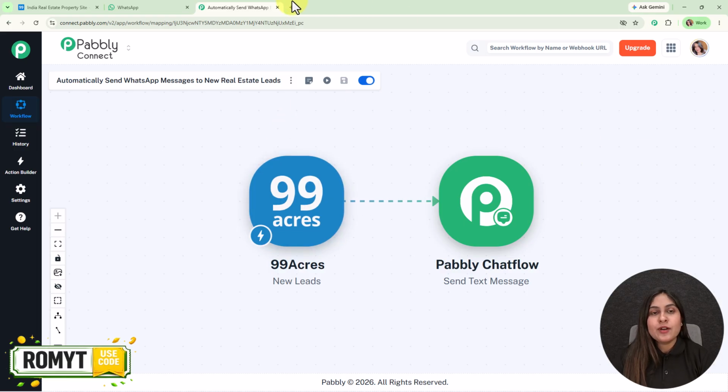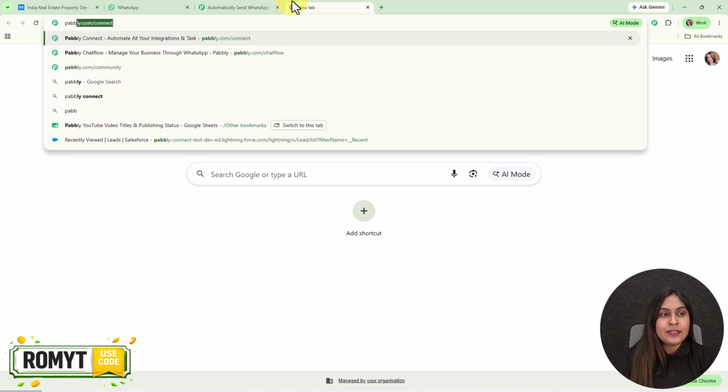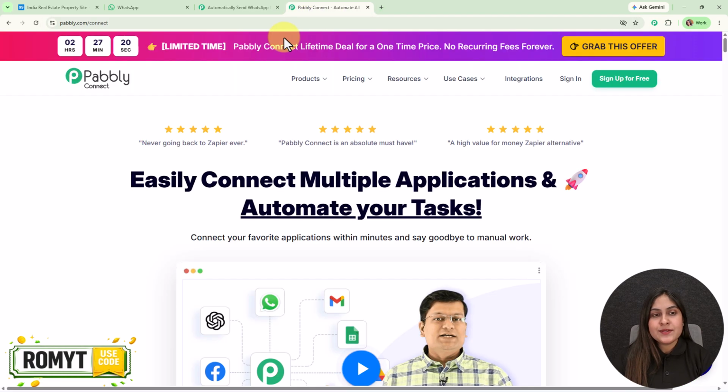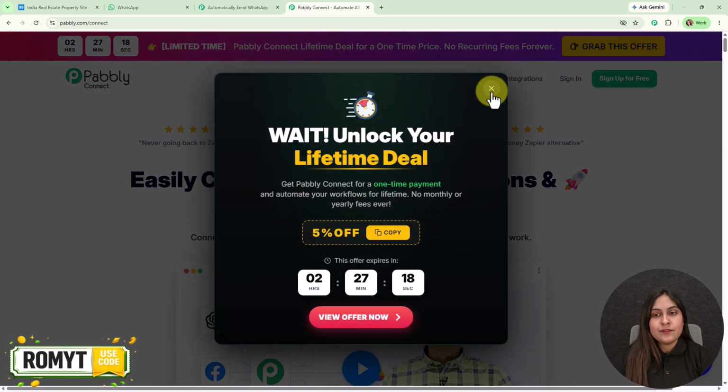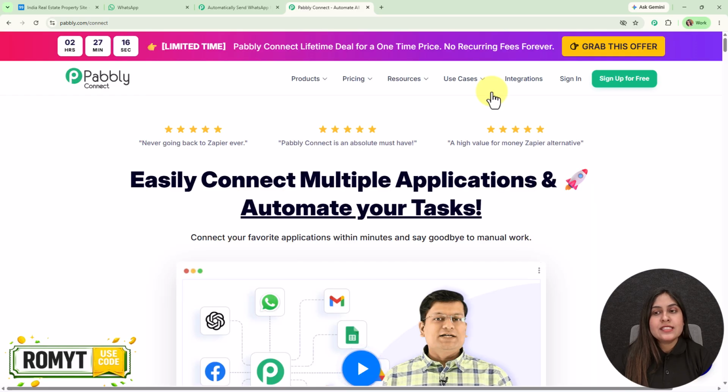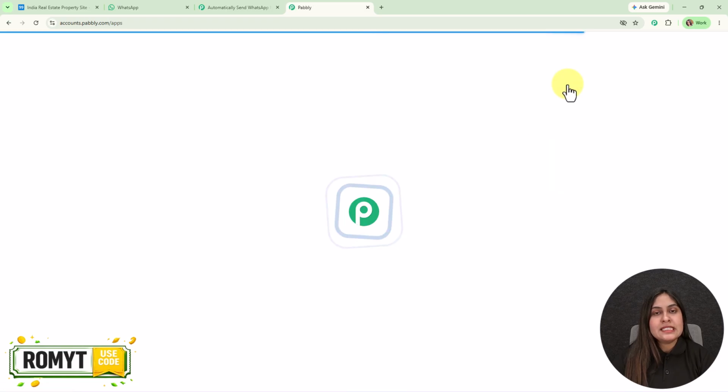So to begin with the process, you need to start searching for pabbly.com/connect in your browser and it will take you to the homepage of Pabbly Connect. Here you can see two options. First, if you're a new user, click on sign up for free and get free 100 tasks every month to explore the software. And if an existing user like me, then simply sign in.